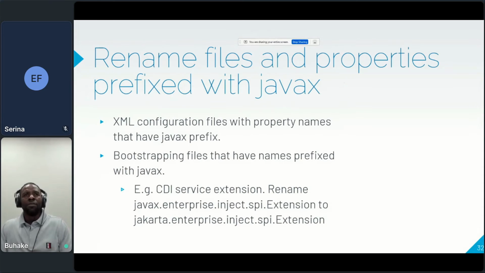Also, your properties file, your XML where there's property configurations. If you still have a property that's still got a Javax prefix, you just have to rename it to Jakarta, and your suffixes are still the same. For example, your CDI service extension, you had the javax.enterprise.inject.spi.Extension, you just change to Jakarta. You see that the suffixes are exactly the same. It's just that Javax and Jakarta has been changed.